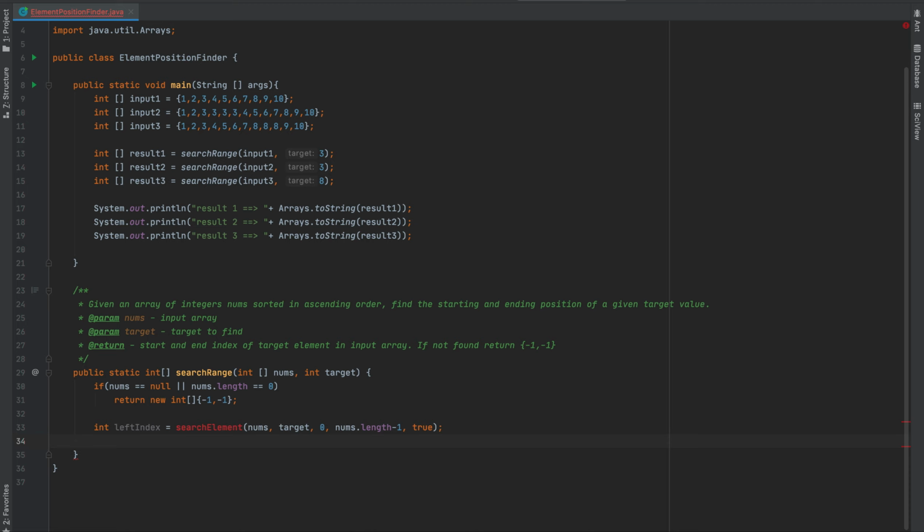Now I will implement this method in a moment, but I will use the same method for finding the rightmost index of this target value in the array. But here, as an optimization, you can make the leftmost index equal to the index that you got in the previous step, right? Because you have already searched for the first occurrence of this element, so you only need to look on its right side now. And here you should basically say false, because here you are looking for the rightmost index of this target element.